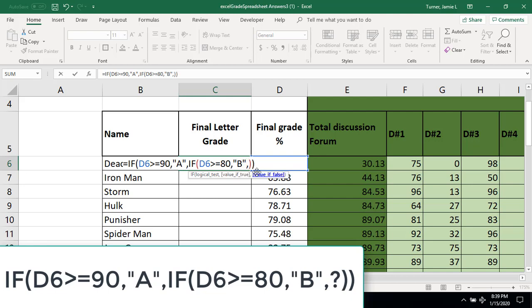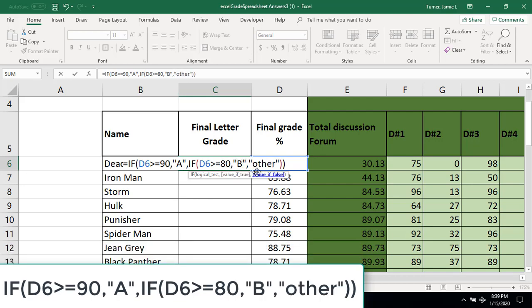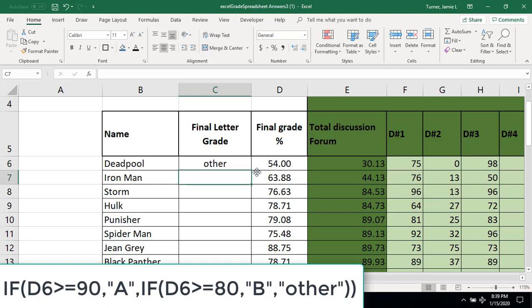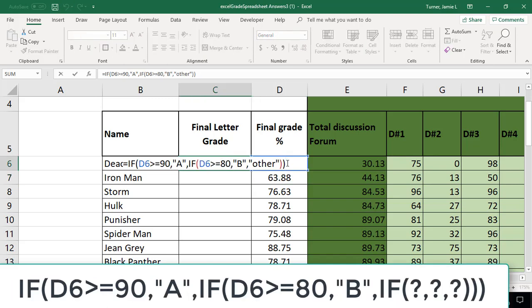And remember, we still have that third argument, so I'll leave that third argument as other. Okay, so now let's try it out. We've got 95 will give us an A, 85 will get us a B, and then everything else will give us other. Okay, so hopefully that'll get you started.